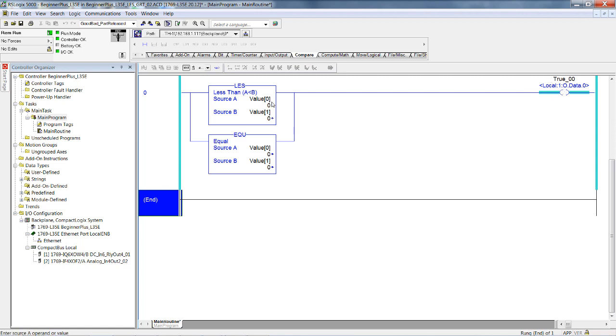Is 0 less than 0? No. Is 0 equal to 0? Yes. So this is less than or equal to. And I know you've heard that expression before. Is this rung true? Yes. Are both instructions true? No. Which instructions are true? The equal is true. Which instructions are false? Less than is false.